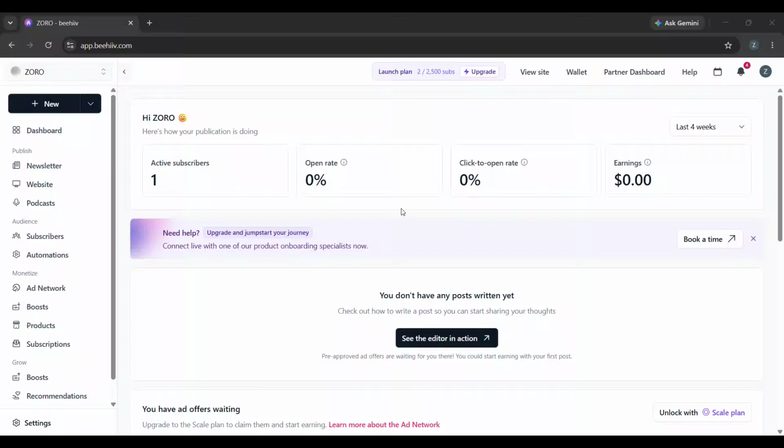If your Beehiiv editor is giving you trouble and you can't type, save, or load your newsletter properly, don't worry. In this video, I'm going to show you how to fix the Beehiiv editor error step by step, quickly and safely, so you can get back to writing without losing your work.